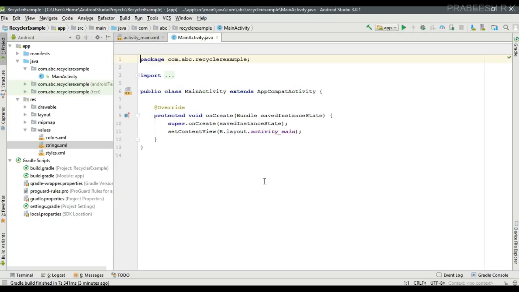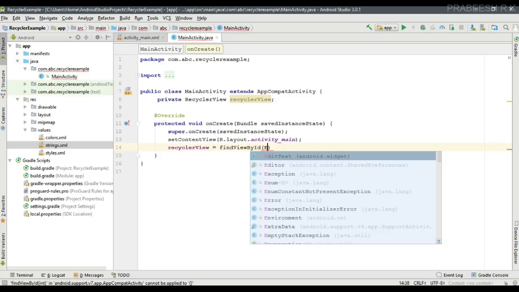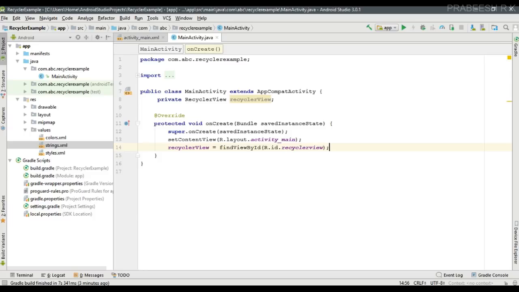Now go back to MainActivity.java. First thing, we have to create a handler for the RecyclerView. So I'm going to create a handler: recyclerView, findViewById, and here the ID is recyclerView. Okay, so now the handler for the RecyclerView is ready. For a RecyclerView we need three things. The first one is the layout manager, the second one is a view holder, and the third one is the adapter.